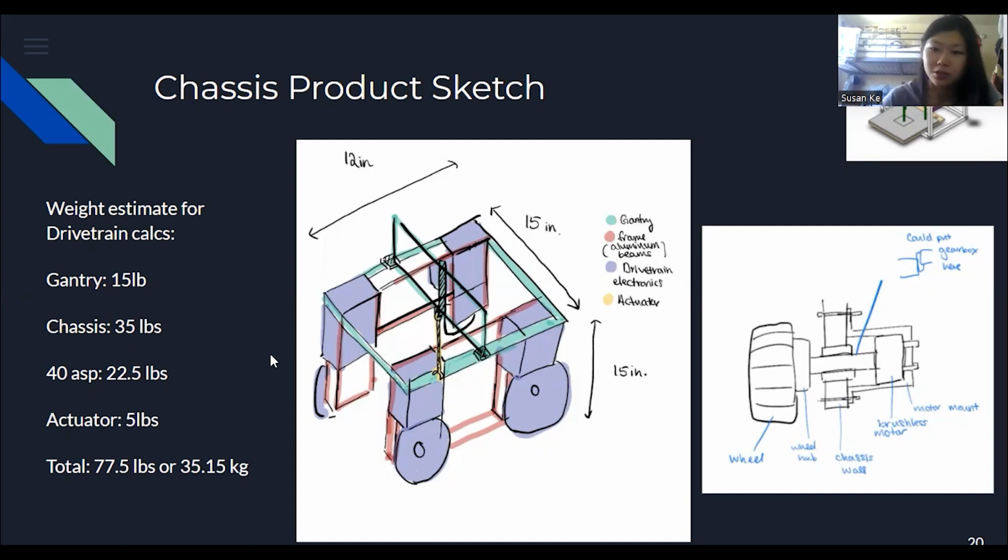And right now we're selecting motors for the drivetrain. So that is our chassis update. Thank you.